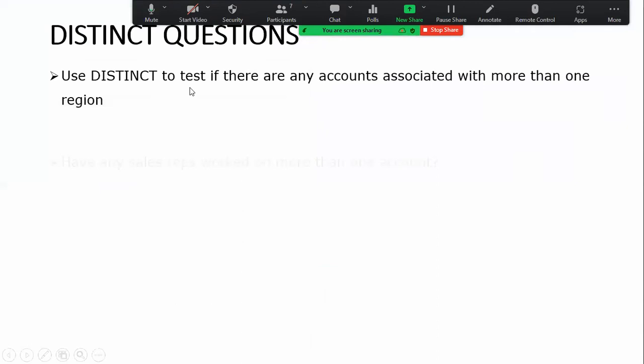So back to my slide, let's see the question, right? Use this to test if there are any accounts associated with more than one region. So I want to see if, from the accounts with the company, there are any accounts that are operating in more than one region. For this, we'll write 2 queries. We'll write the first one to look at the accounts and regions, and then we'll do a distinct and compare the 2 results.